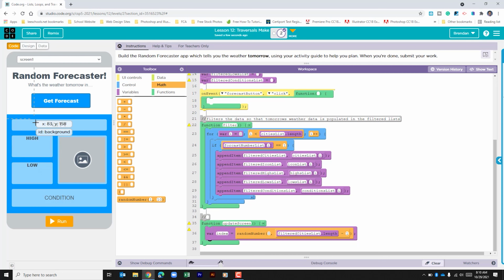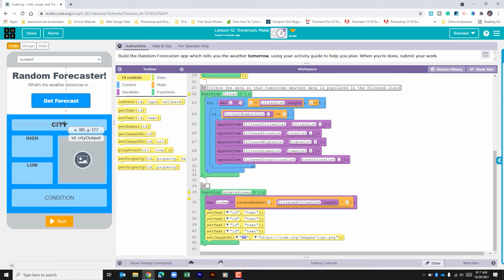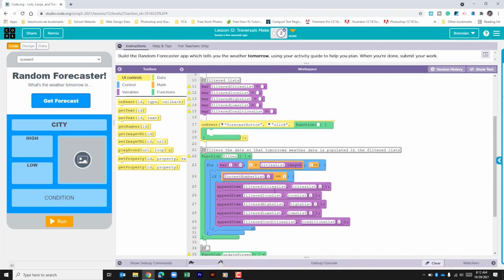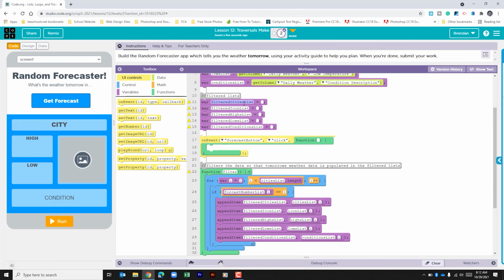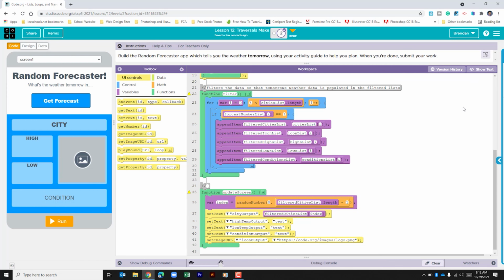This function is going to update all of these different sections within the app. So we need 4 set text and we also need 1 set image. For the IDs, if you're not sure, if you hover over the different sections, they have ID names. So the first one will be the city output, and then we'll do the highs, the lows, the icon, and the conditions. What we're going to populate on the screen is through our filtered list at that index that's randomly selected. So let's start here with filtered cities list. And I'll quickly run through the remaining ones.